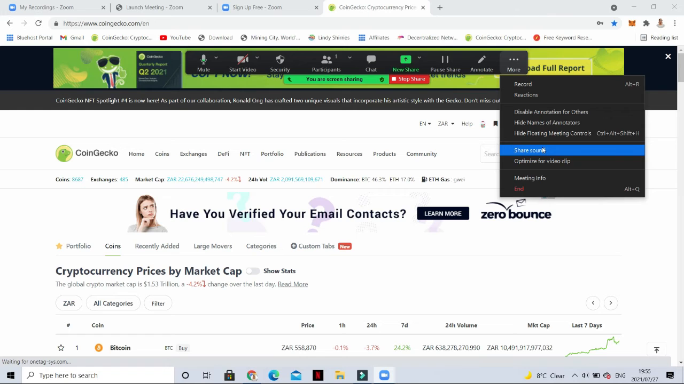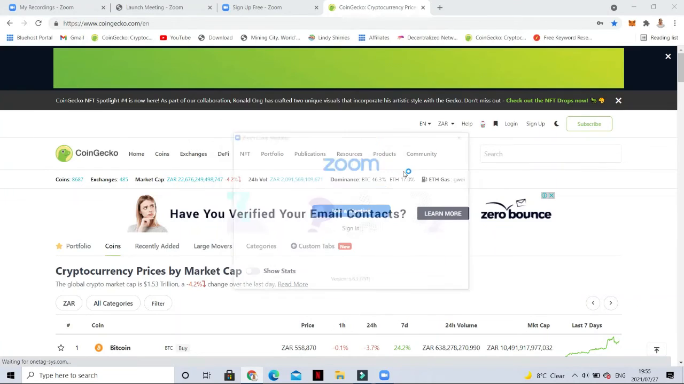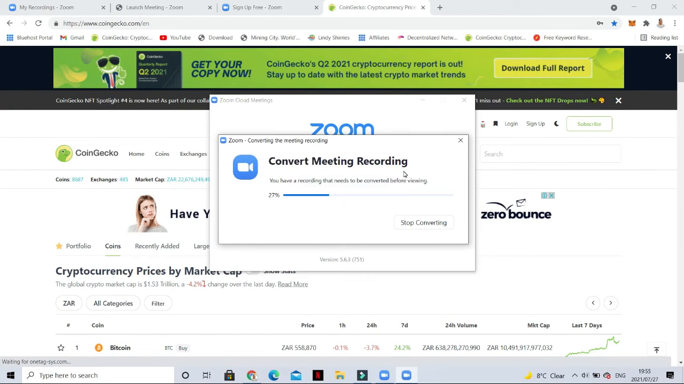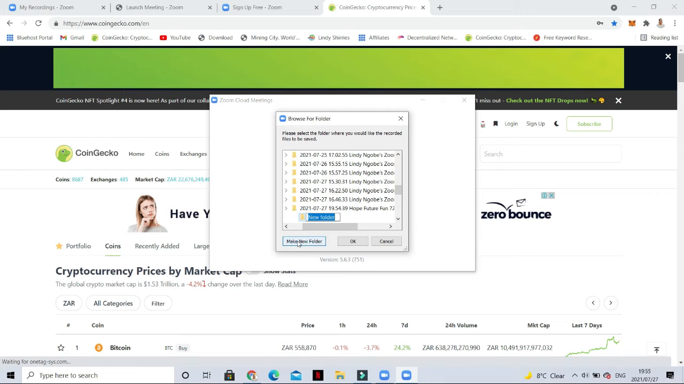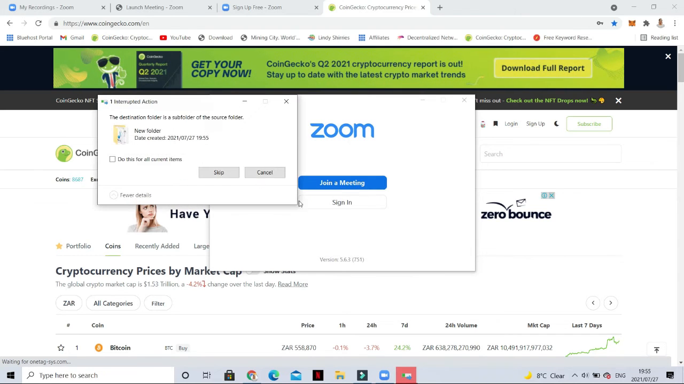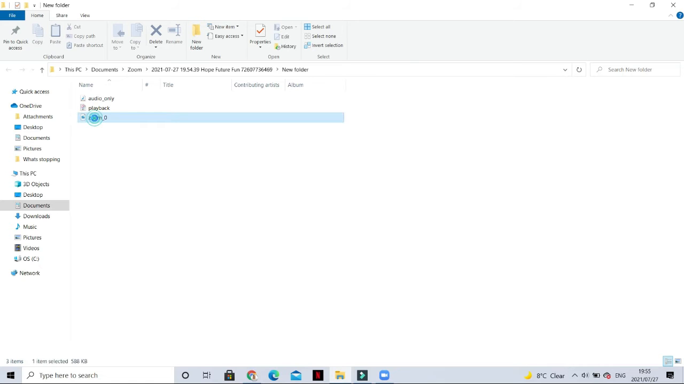And then you can share sound if you want to share sound, and automatically the sound is shared. But if you have an extra video that you want to play, you can also share that. So when you're done, you just click end meeting, and then the video will be recorded. And then you can just choose a folder. If you didn't specify, you can just name it, and then click skip, and it will go to the folder where your video is.